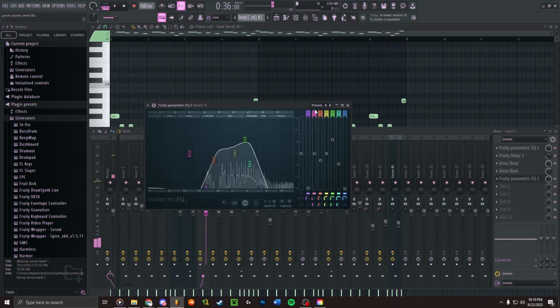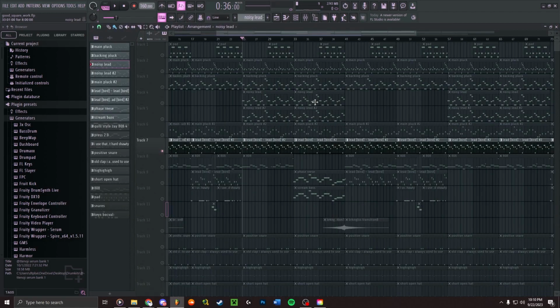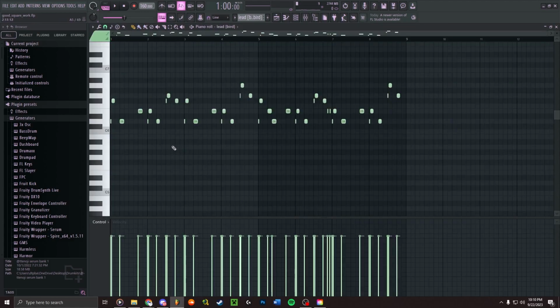And you can see for the EQ that this is just a stock radio preset. It cuts out a lot of frequencies and makes it sound more muffled, which I've found is better for background stuff. This one is the main lead that you'll hear throughout the whole song.